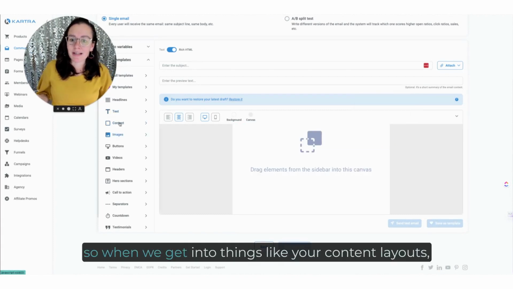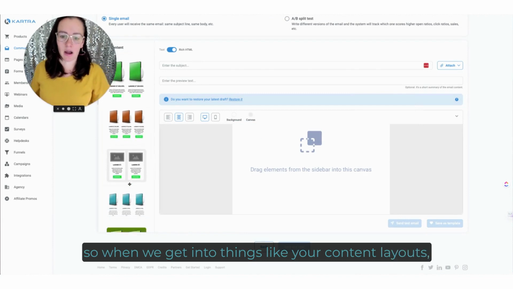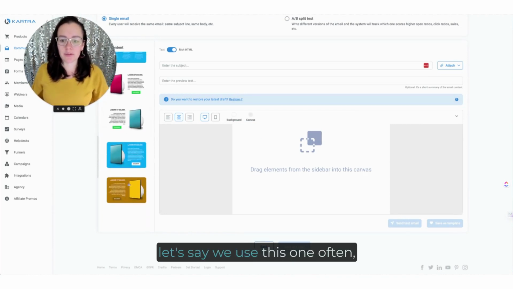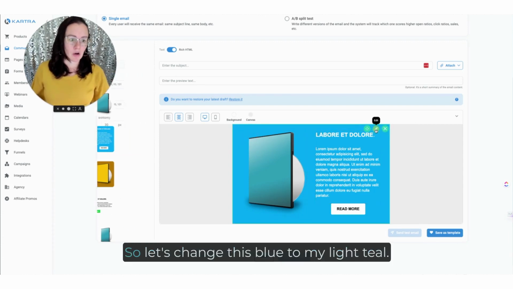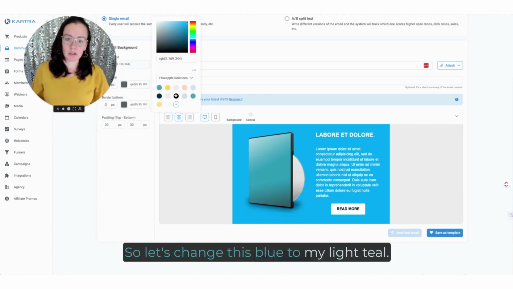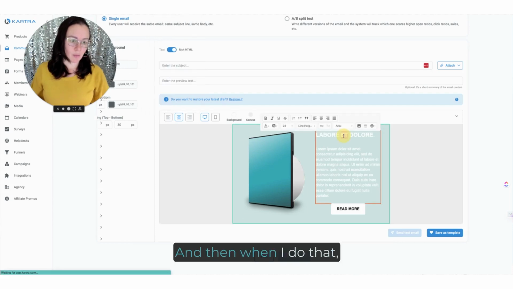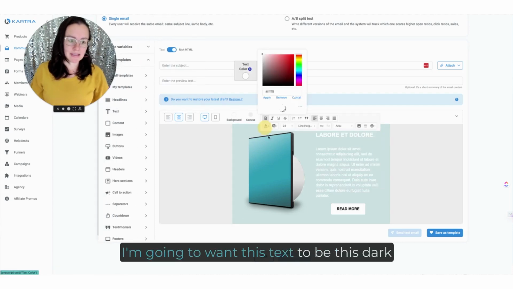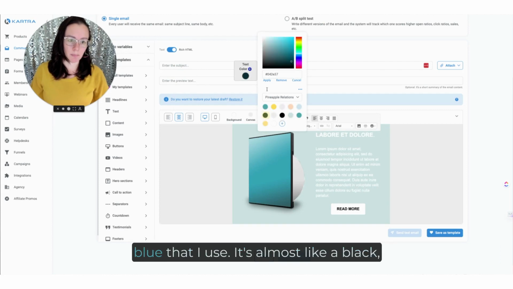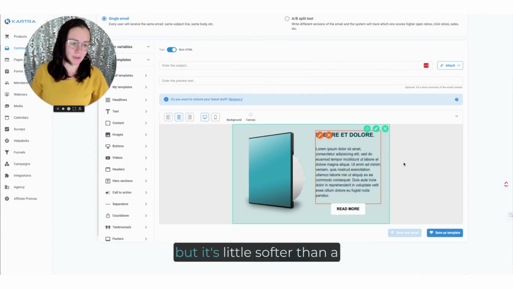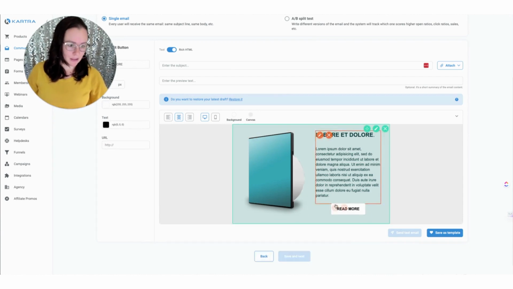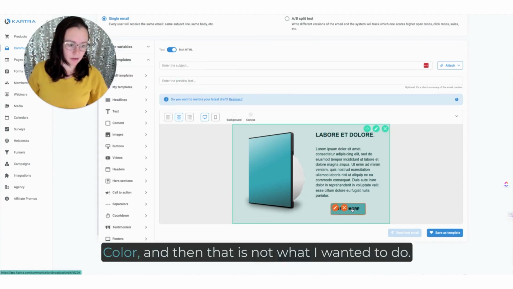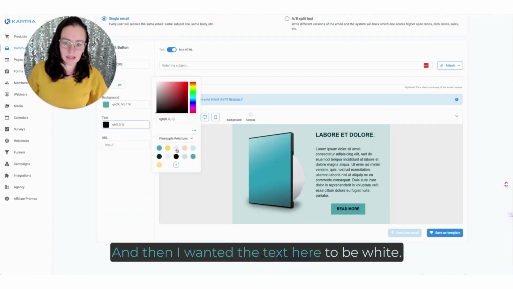Okay, so when we get into things like your content layouts, let's say we use this one often, but this blue is not on brand. So let's change this blue to my light teal. And then when I do that, I'm going to want this text to be this dark blue that I use. It's almost like a black, but it's a little softer than a black. And I want my button to be my teal color, and then that is not what I wanted to do. And then I wanted the text here to be white.